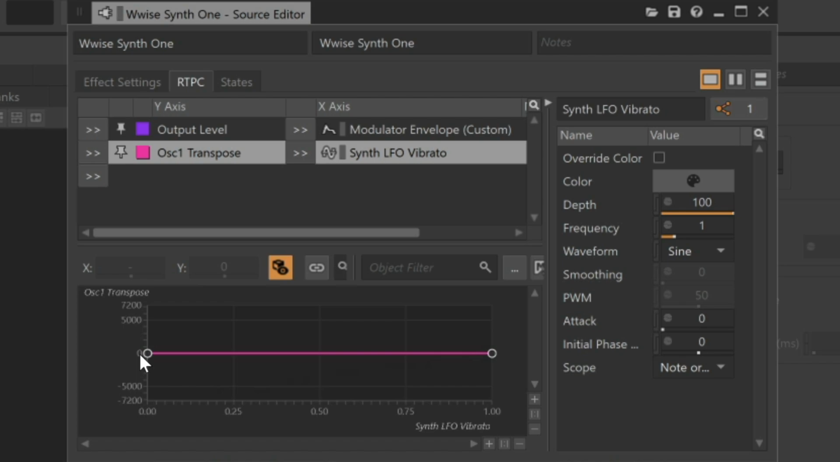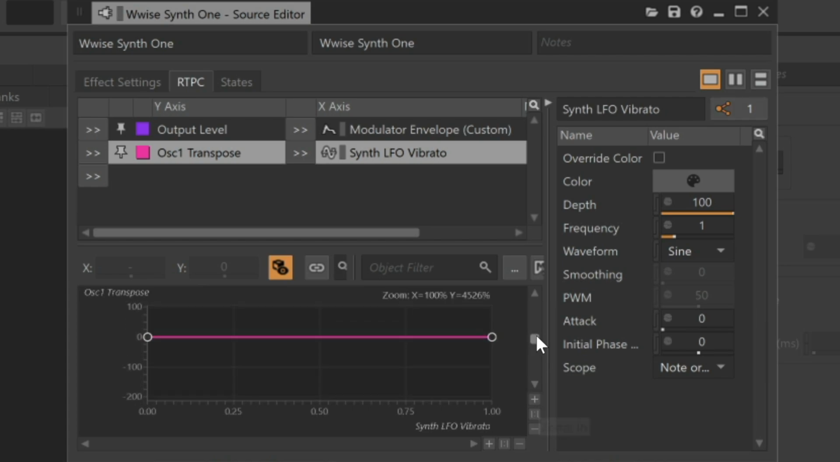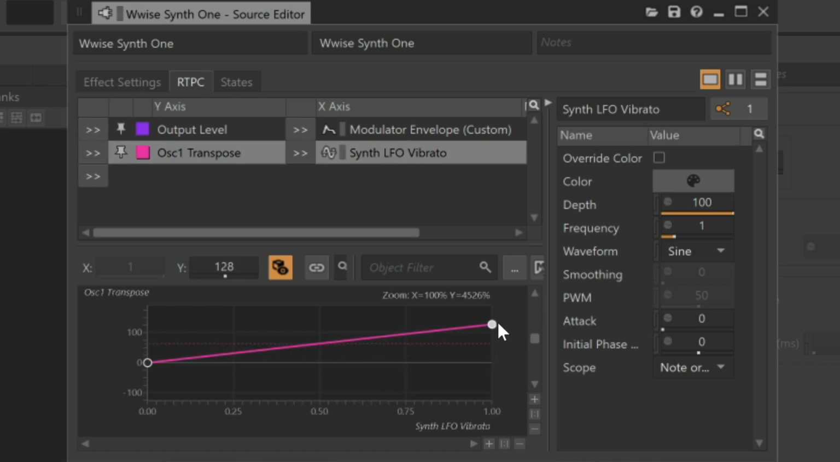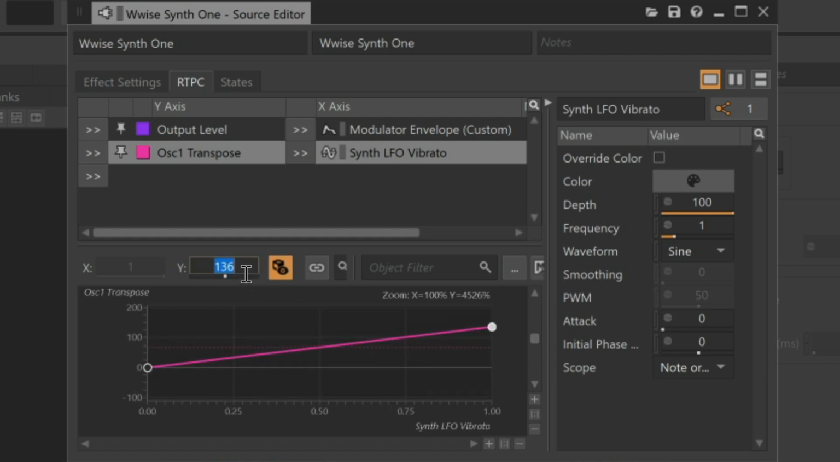To change this, we'll need to adjust the point on the right side. But for a vibrato effect, we don't want the pitch to change too much. We'll zoom in on the vertical axis, and set the maximum amount of pitch change to 150 cents in the Y-axis property. We can type in specific values in the Y property value.